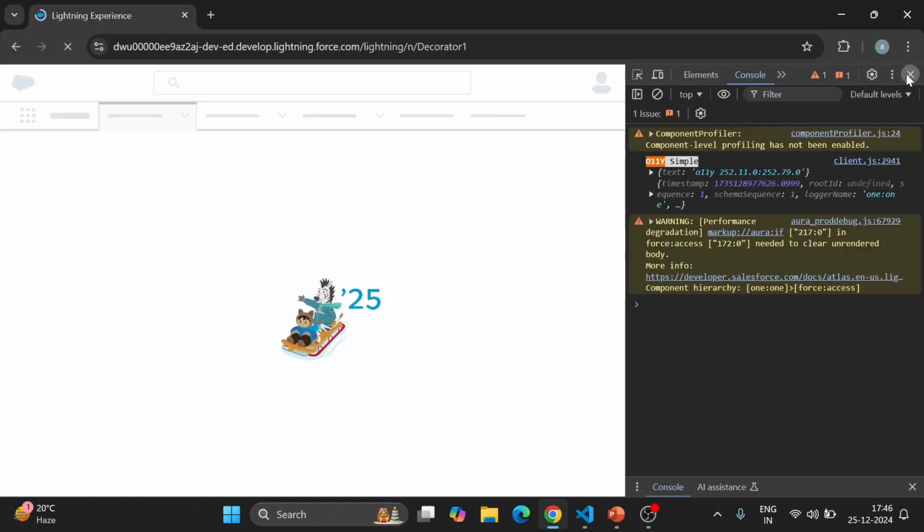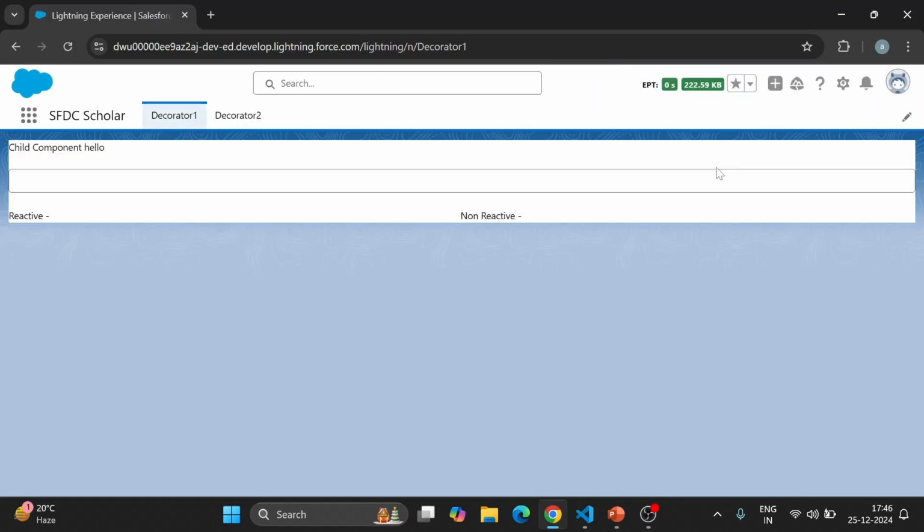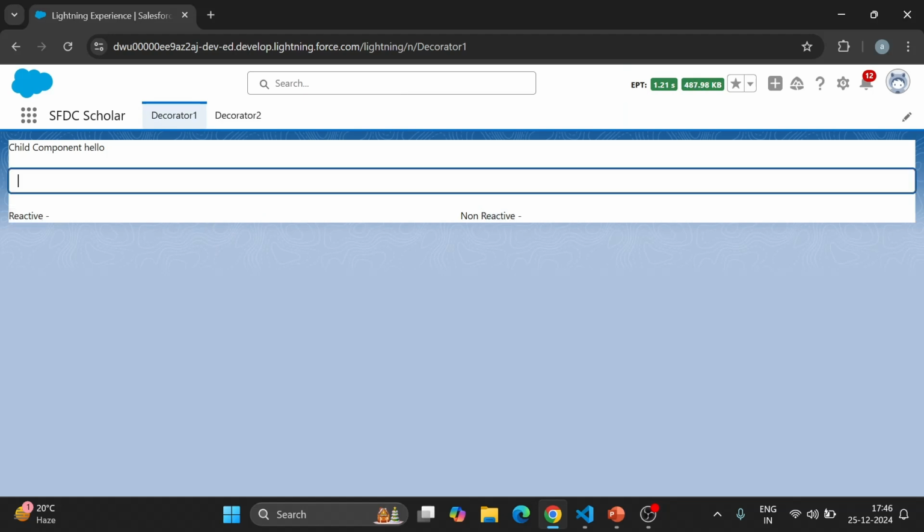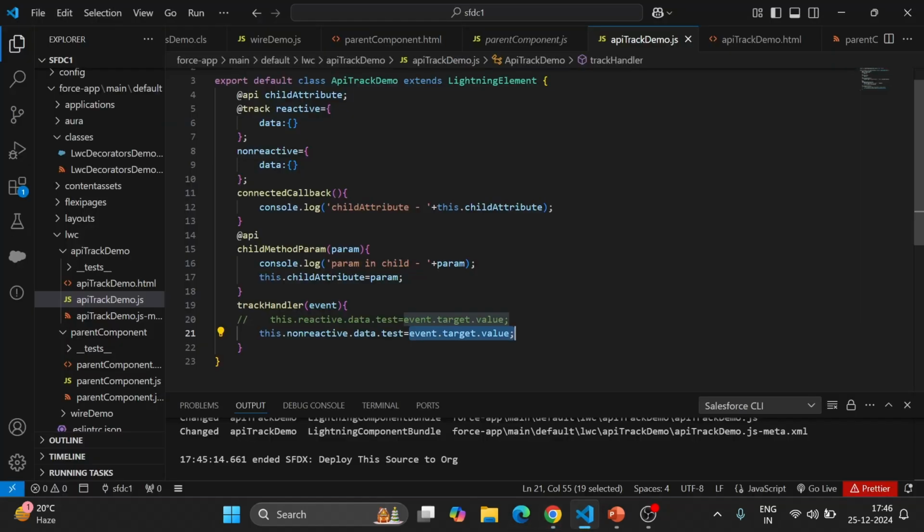Let's refresh it and just close the console. Now we have this reactive, non-reactive. Let's see first the non-reactive one. I'm going to change the value. Hello, when something is not working. Let's check. Hello, SFDC family. It's still not working. Now let's check it with @track.